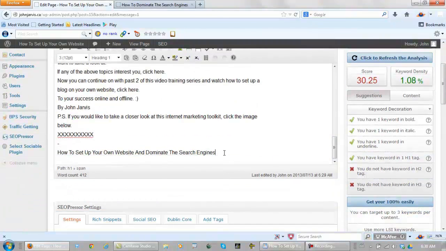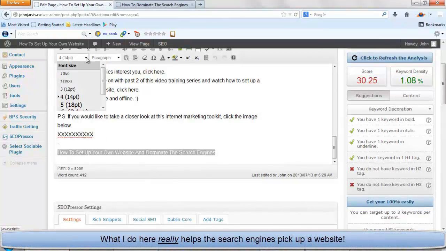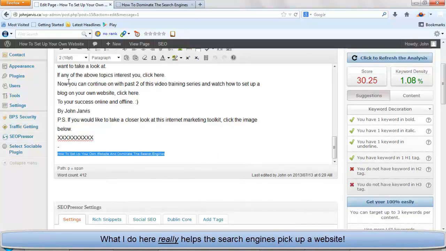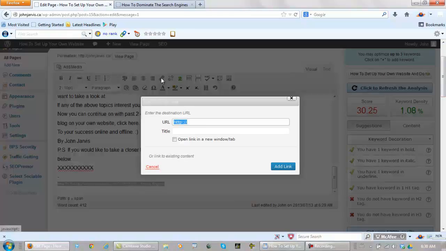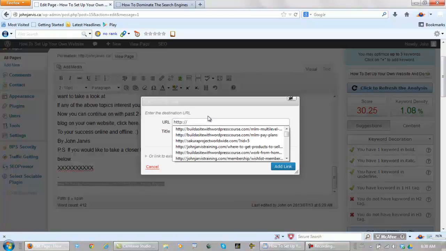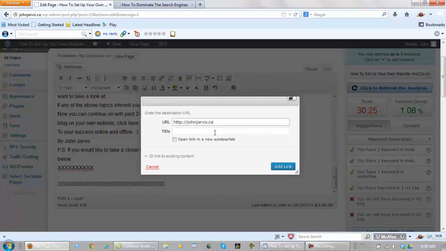And this right here, I changed it to font size number 2. And I put an anchor tag, and I link it right back to the home page. So this is going to be pointing to johnjarvis.ca. And for the title of this link, how to set up your own website and dominate the search engines. Now most of the time when I do this, I always open link in a new window tab, so I'm going to do that.